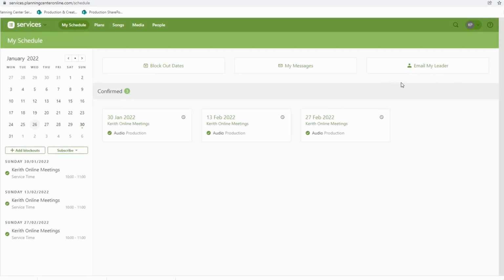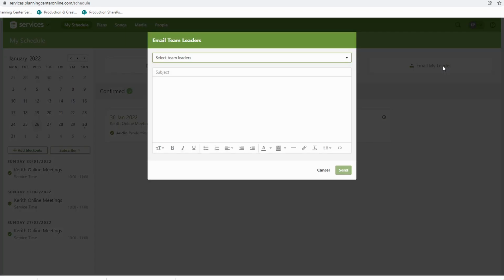Then the last thing to note on this page is this final button, which is Email My Leader. So if you want to do that within Planning Center, you just simply hit it. And then depending on the type of account you've got or how many team leaders you are assigned to, on this drop down you might have one or several names, so you can select one or multiple. And then in the box, hit your subject and then your contents and then hit send, and that will send it directly to them.